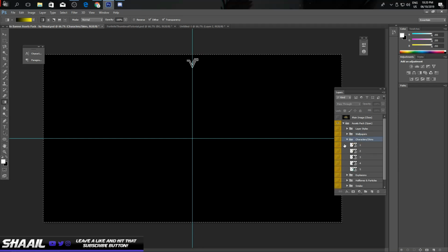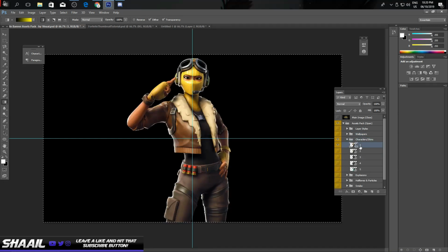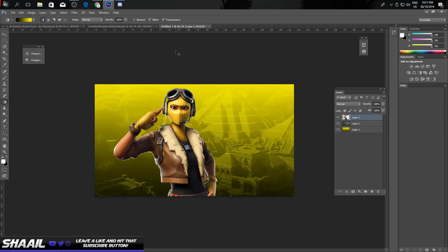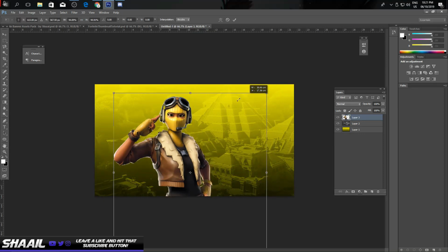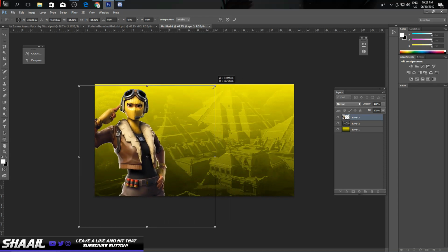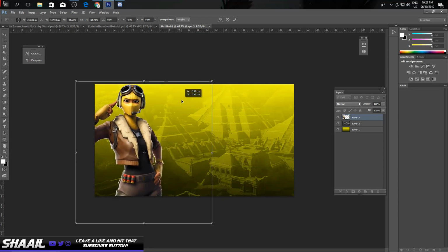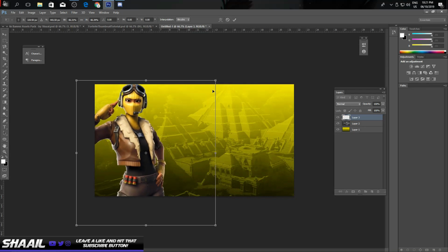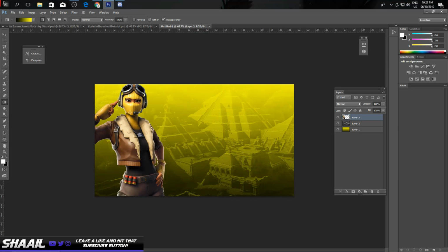So let's go into the characters. We got the Velocity character that we are going to be using for the thumbnail, as I used in here, and we are going to paste it in here, and there we go. Ctrl+T as always to transform it, and let's just put it right around here. So we've got the character in our canvas.